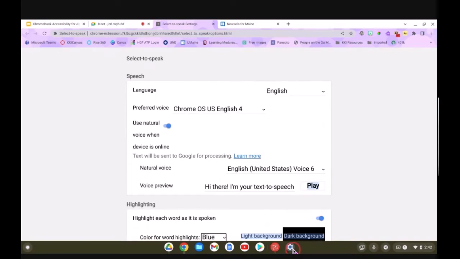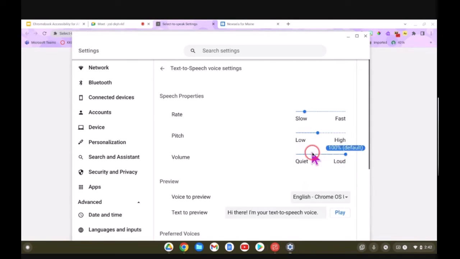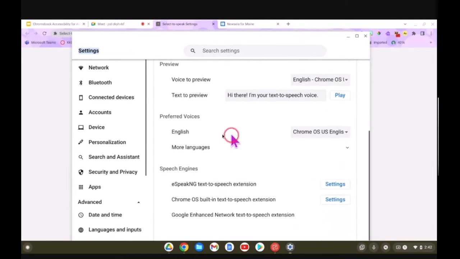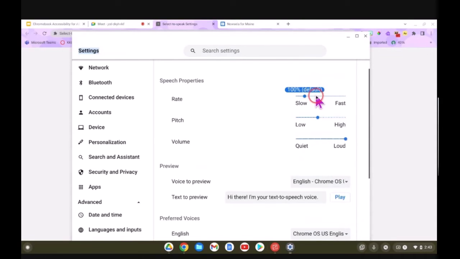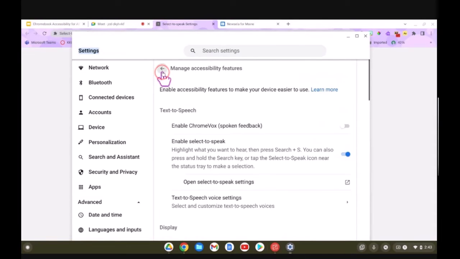So let me go back to the select to speak settings we opened. We also customized, there's two places to customize your text to speech. So you've got your overall, it's the same thing, just in a different location, but I can change the rate, the pitch, and the volume in both the select to speak settings itself or just the general text to speech voice settings. They do work together.